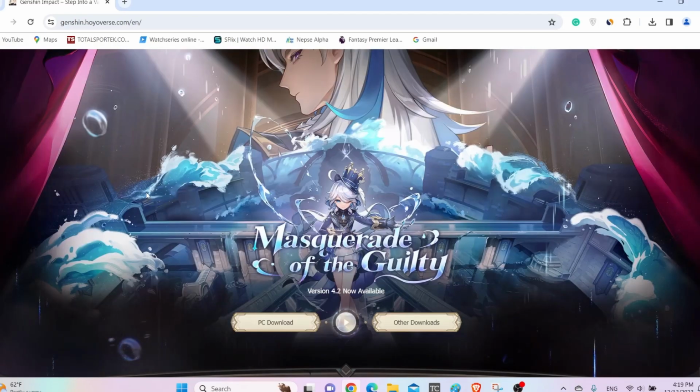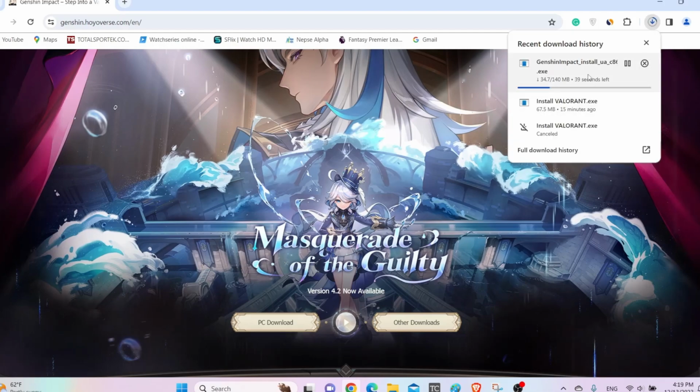As you go to the official website, you will find a screen like this. In order to download it on PC, click on PC download. Then after, the Genshin Impact launcher will start downloading. After downloading the Genshin Impact launcher, you will have to open it and then download Genshin Impact from there.